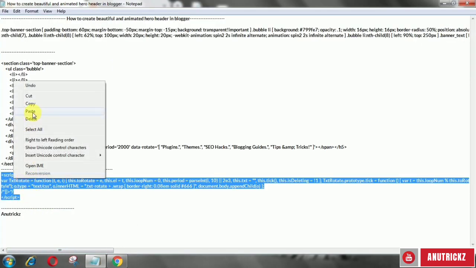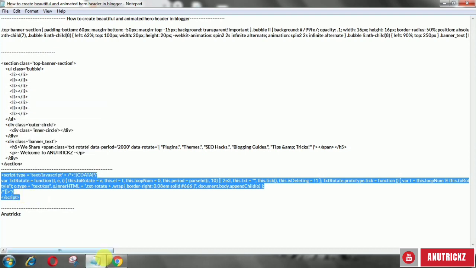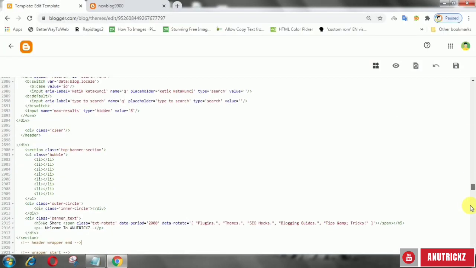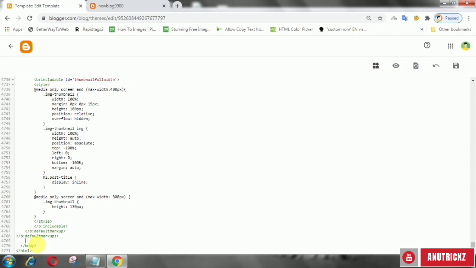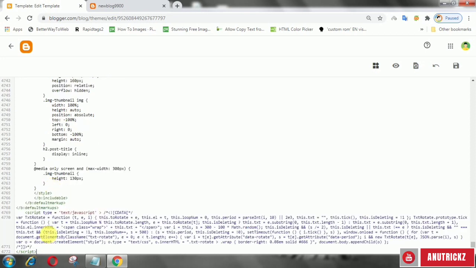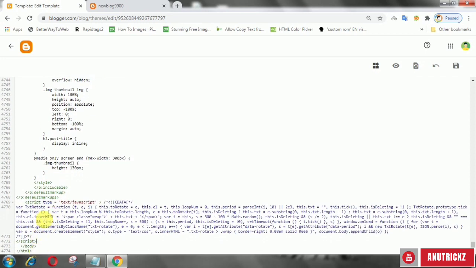Next, copy this JavaScript, then add it above the close body tag. Finally, save the theme.